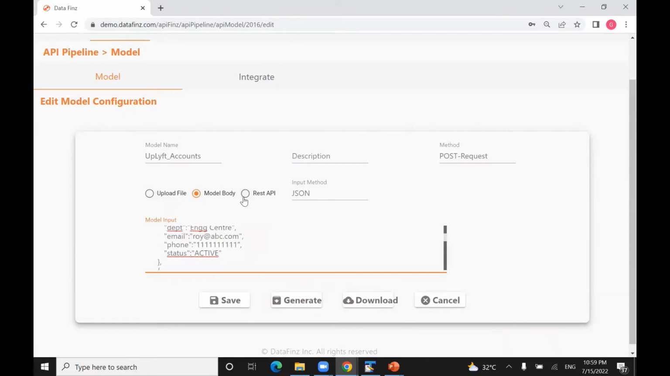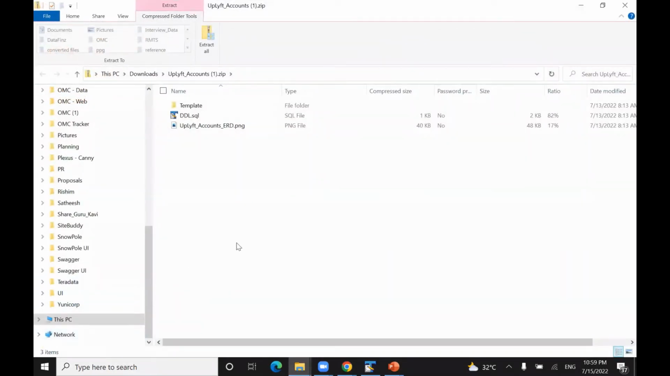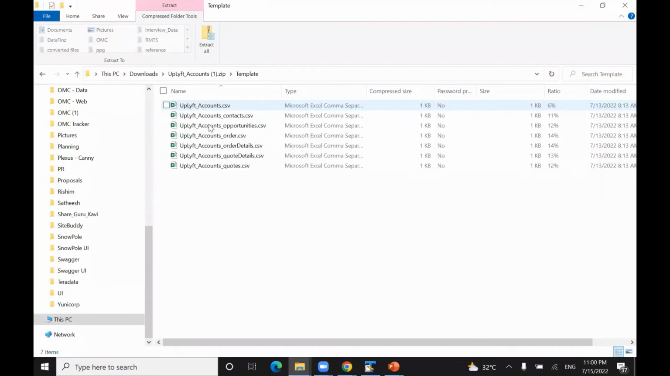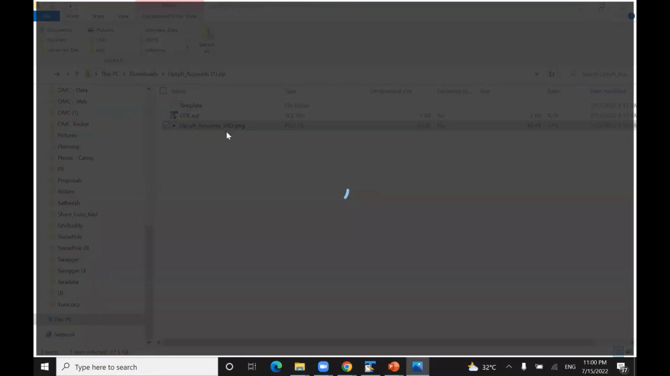The other option is I can directly connect to that REST API and get that JSON or the Swagger spec directly from the API itself. Once this is provided, I hit the generate button, which will parse this entire structure and create the ERD diagram. Let me download and show how the structure is going to be. It will create the ERD diagram along with the SQL statements and the templates for the CSV files, in case you want to make use of the CSV part. Now let's take a look at the ERD diagram.